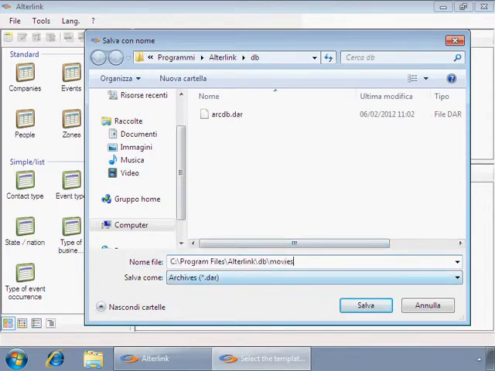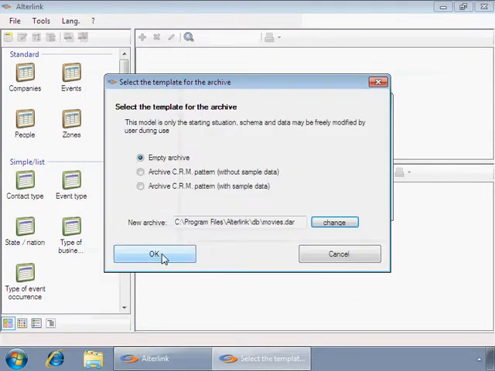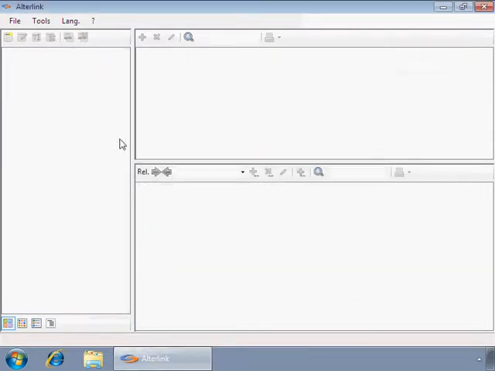We don't have to insert the extension, it will be automatically added. The extension for AlterLink archive files is .dar. It's important to know where the archive we're using is, because if we want to save a copy or back it up, we have to know where it is, what the path is, and how it's named. Confirm with the Save button, and then another confirm with the OK button. Now, we have a blank scheme.